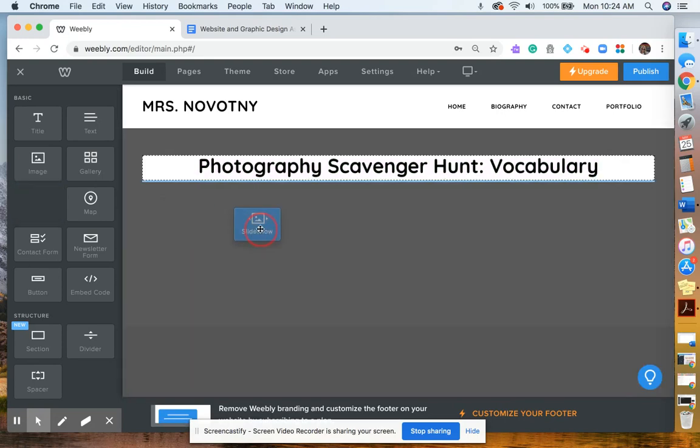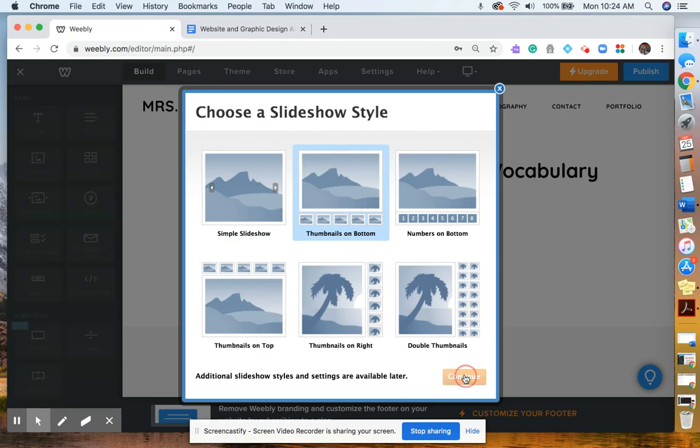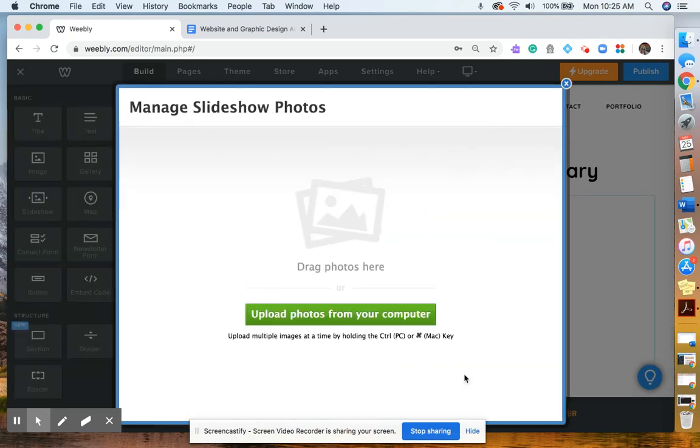I'm going to add in a slideshow now. And this slideshow has some options. I can do single slides. I can show thumbnails at the bottom. If I have a series of thumbnails, they can be on the top, the side, and so forth. So at this point, I'm just going to do the thumbnails on the bottom. That's your choice. And hit continue. Again, you can put in more than 3. You're only required to put in 3.